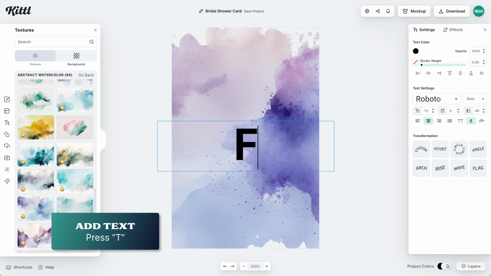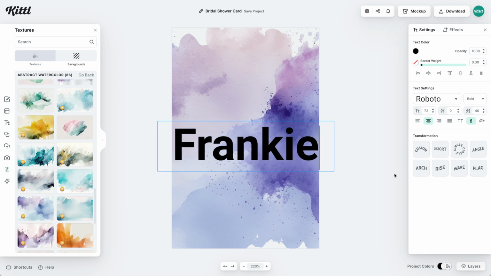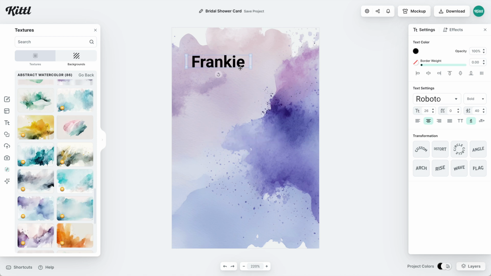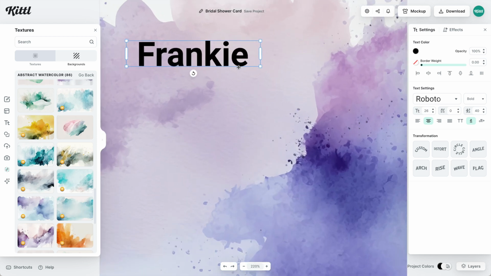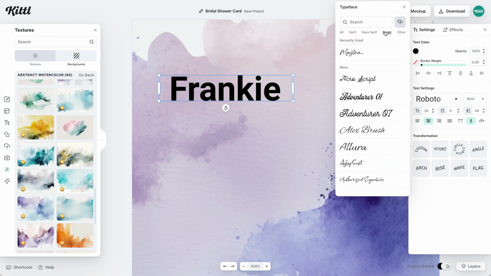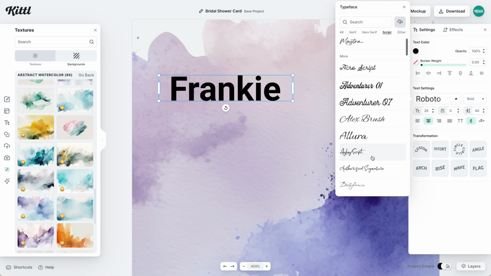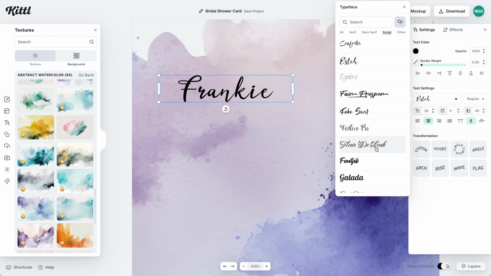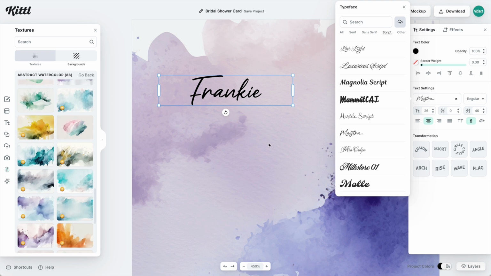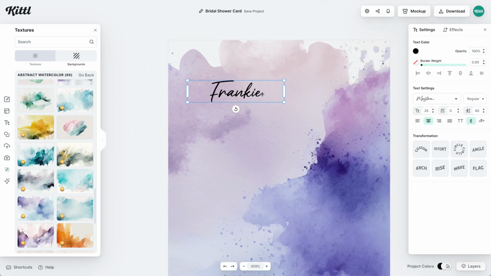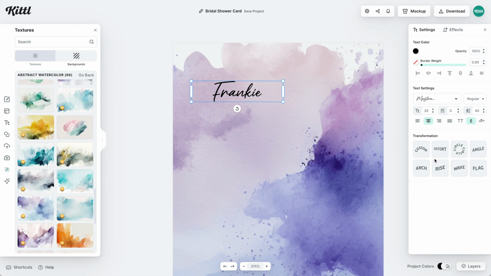So let's hit T and add some text, and then we're going to put in the names for our bridal shower, okay? Because it wouldn't make much sense if we didn't say who the bridal shower was for, but we need to find a font that's going to work. This font, Roboto, is not really going to work. We need to find an elegant style script font that works with the aesthetic of this card. I think this one's quite nice, one of the signature fonts that we have.